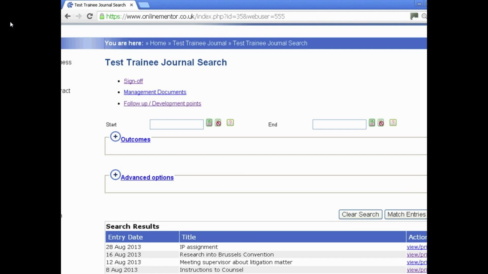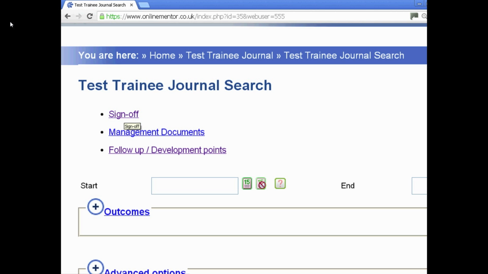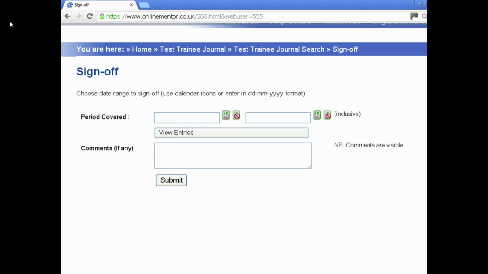way takes them to the trainee's real-time training record, and from here they can view the training record entries again in the usual way. But what's different now is that towards the top of that page there is a sign-off link which takes them to a new online sign-off form, and here there's a couple of things that the supervisors will need to do. One is we would suggest identify the period that they're signing off.